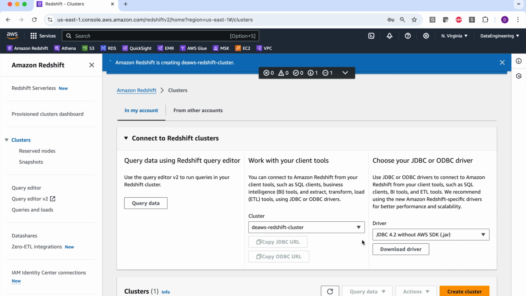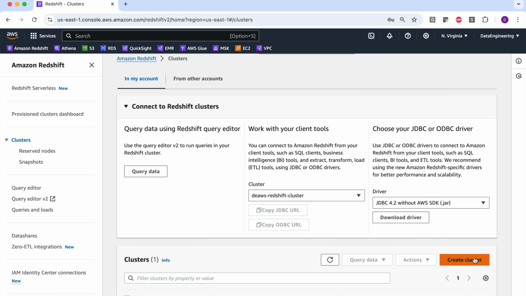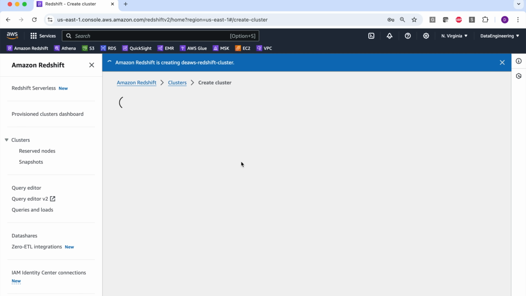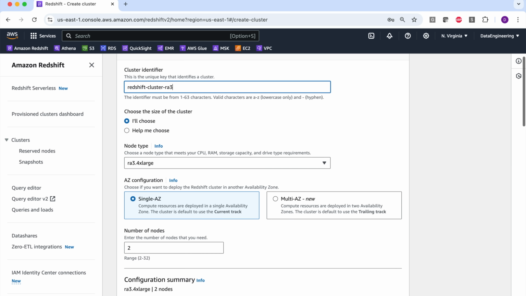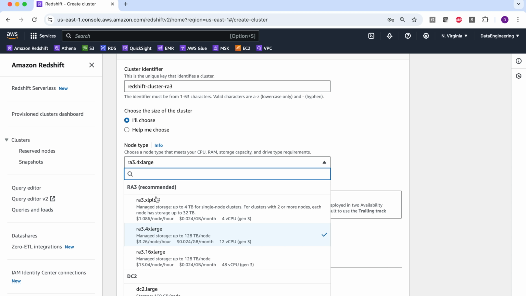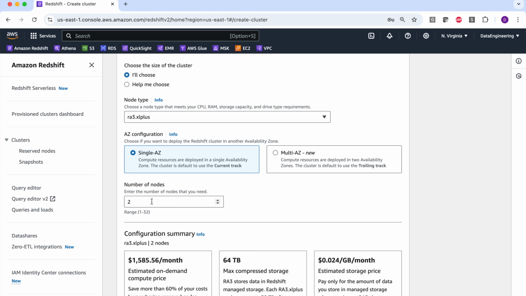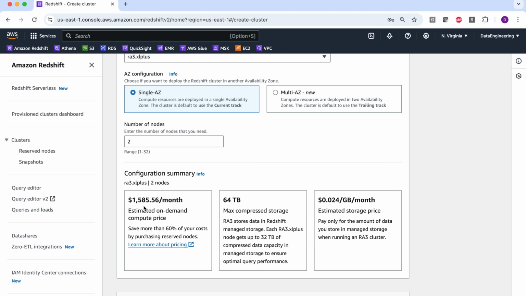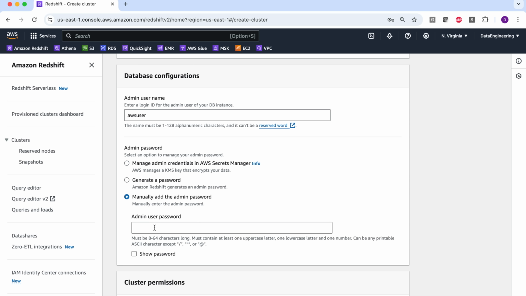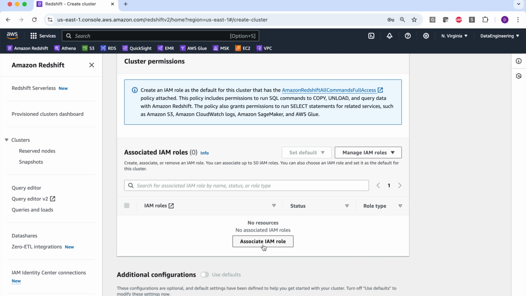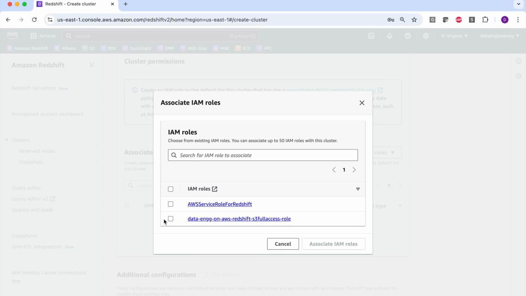Now let me show you how the behavior would be different if you select RA3 nodes. So let me click on create cluster. There are a few differences if I use RA3 nodes. I'll not create this, I'll just show you. So let's say cluster RA3 is the name of the cluster. So let's say RA3.XL plus, I need 2 compute nodes. This is the cost. I do not want to load any sample data. Let me add the admin password manually. Associate the same IAM role that I had created.